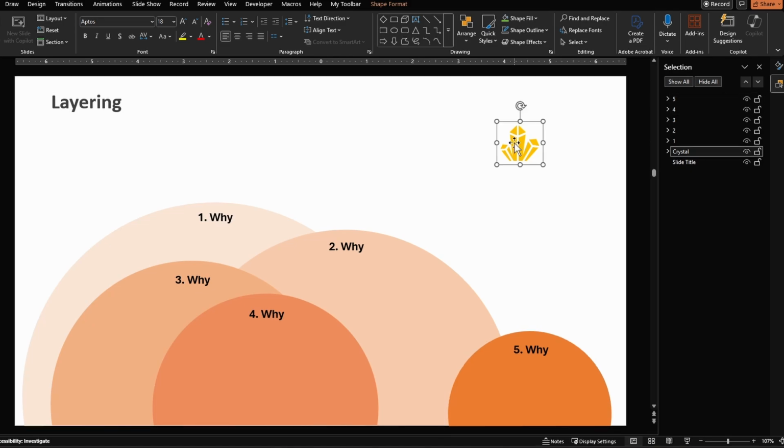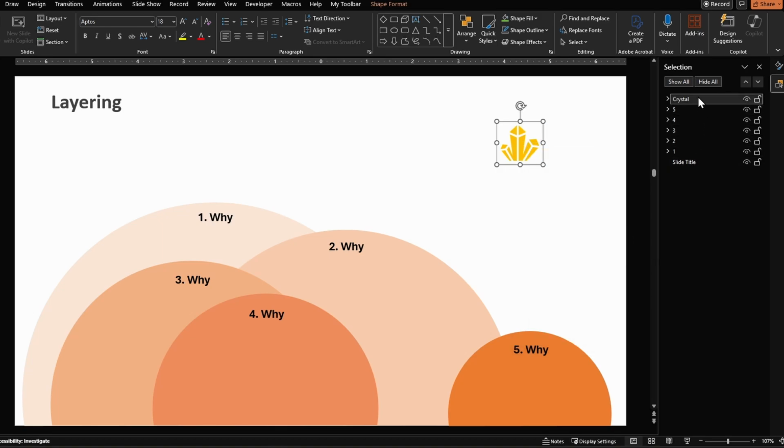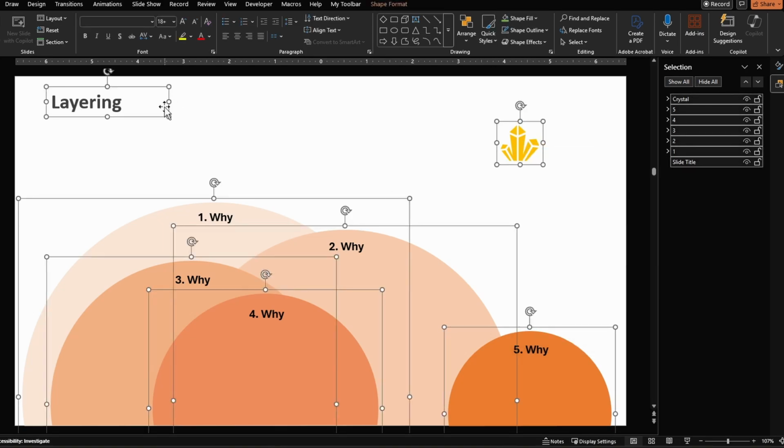Now we want to send this object all the way to the top. So let's right click, click on bring to front, and click on bring to front again. You will see this crystal got sent all the way to the top. Last step is select all of them.